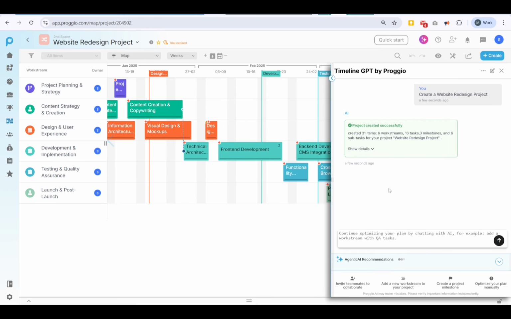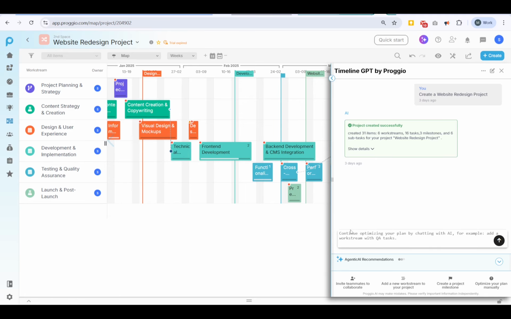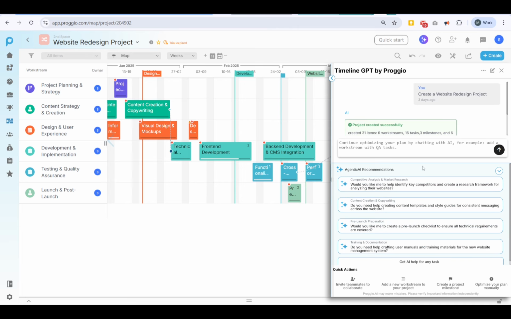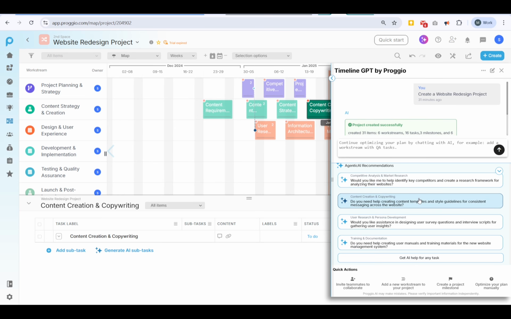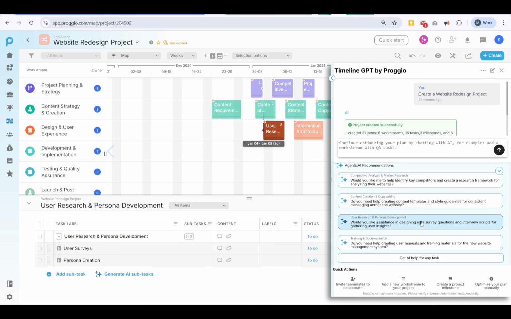Once the timeline is created, the AI chat window opens. You can input prompts to adjust your timeline, refine tasks, or change dates. Additionally, at the bottom of the chat window, you'll see Proggio's agentic AI recommendations. These provide task-specific suggestions to help you execute your project efficiently.